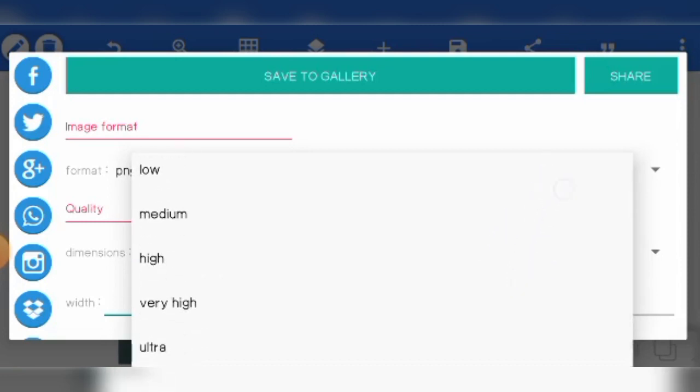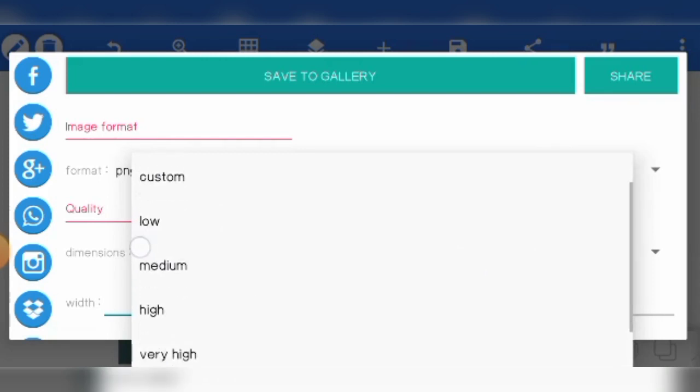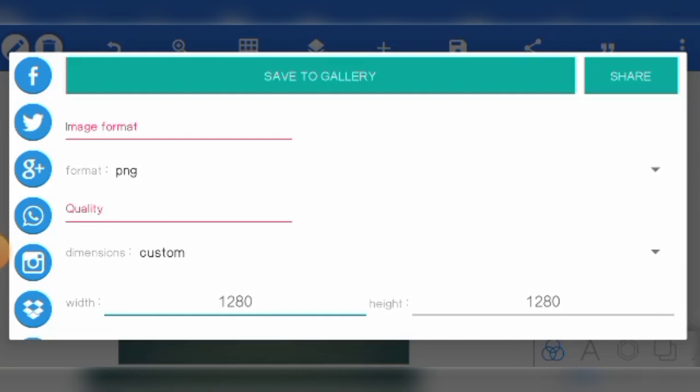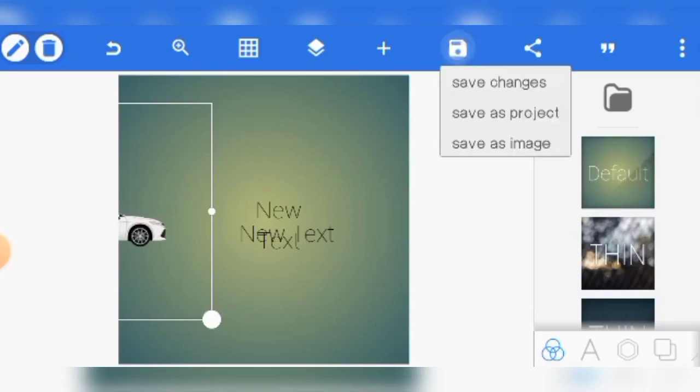Whenever you are exporting your design, I won't advise you use any of these custom, low, medium, high. I'll advise you use very high and ultra. It's very, very recommendable, because most of the time when you use custom, low, medium, and high, your image won't show well in your gallery. It will look blurry. So save to gallery and share. So that's that about the save icon.